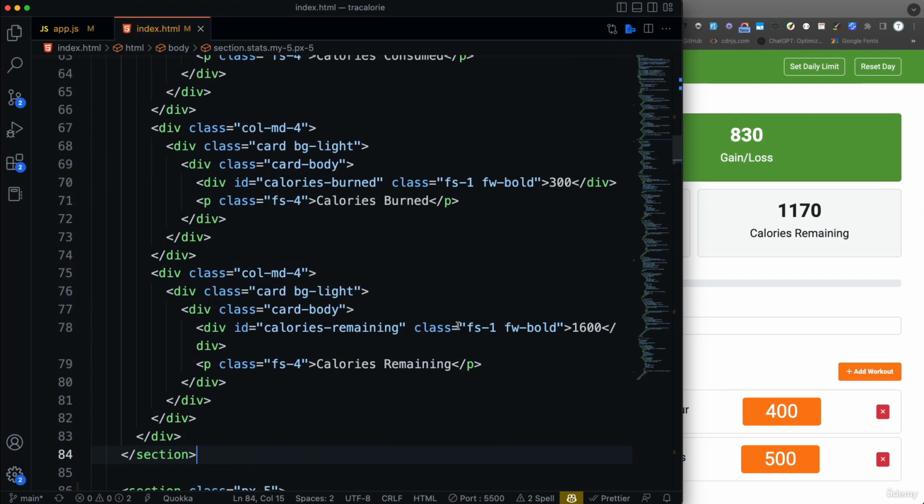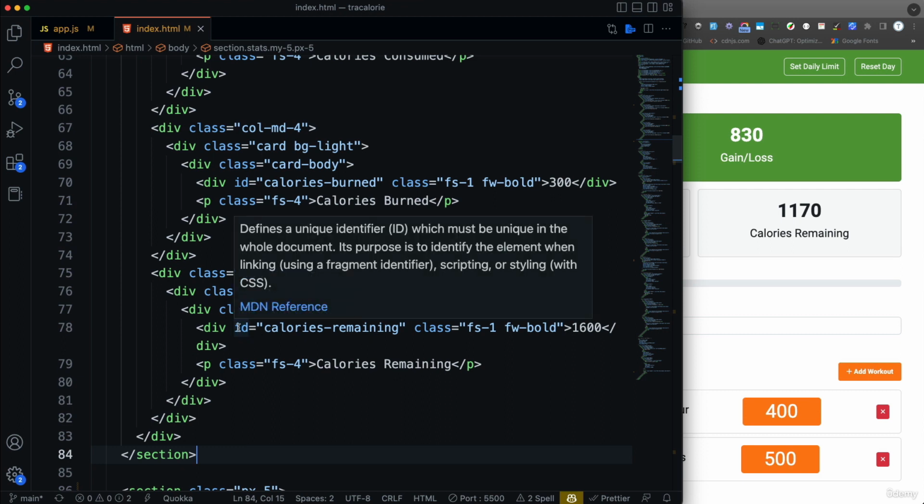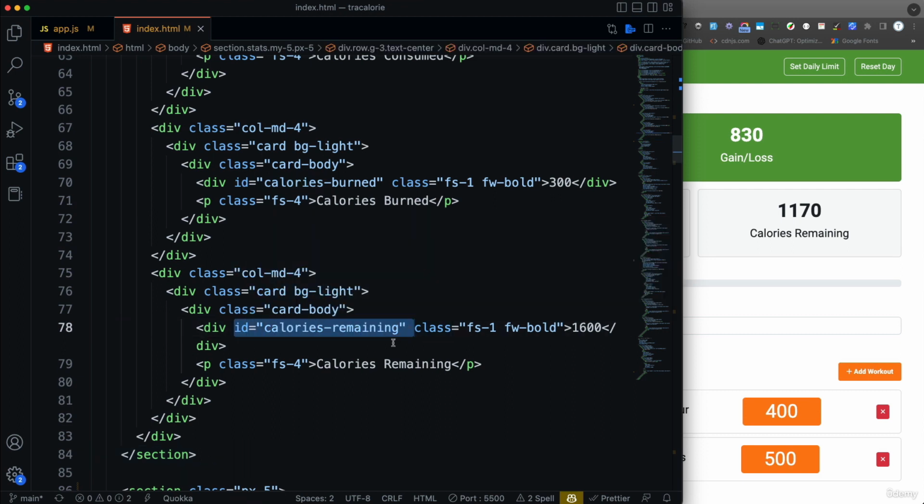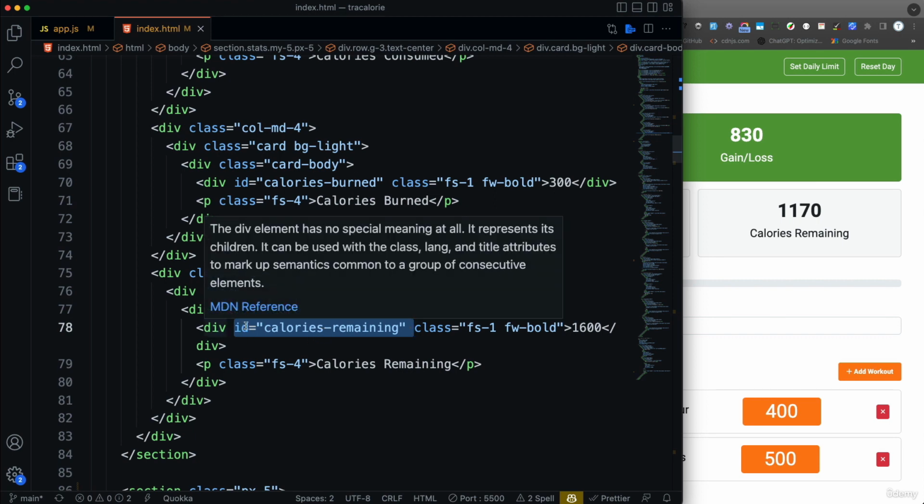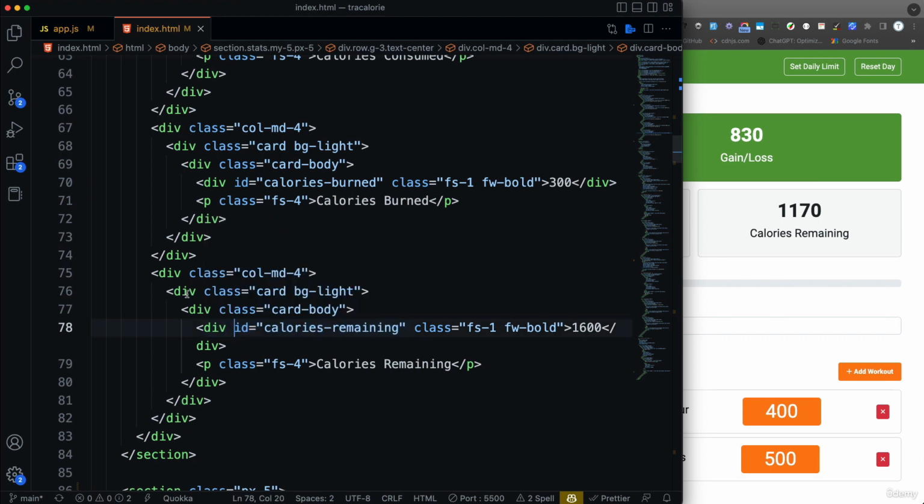So the div that we have selected in JavaScript is this right here, the ID of calories remaining. And that's not the div where we want to add the BG danger class to make it red. We actually want to add it on this div with the class of card. See how it has BG light? We want to toggle BG light and BG danger. So when we're targeting it, keep in mind that we have to go two levels up, and we can do that by using the parent element property.